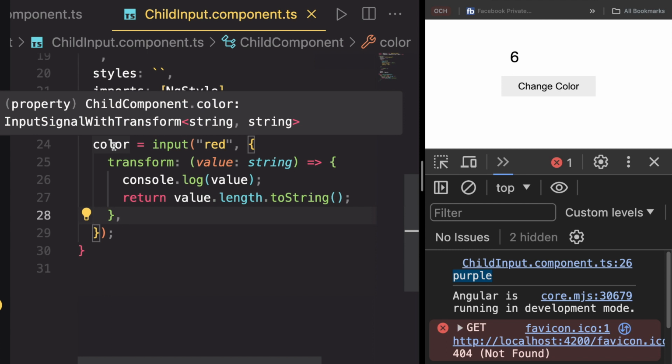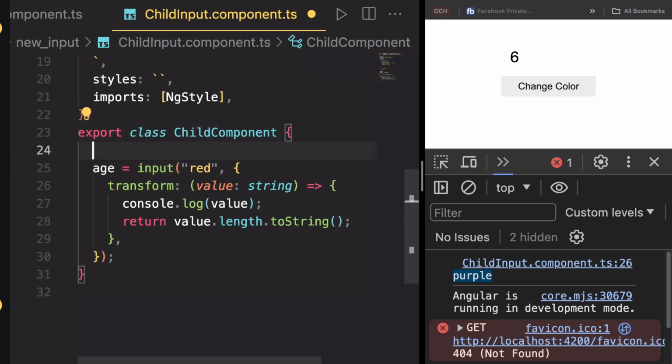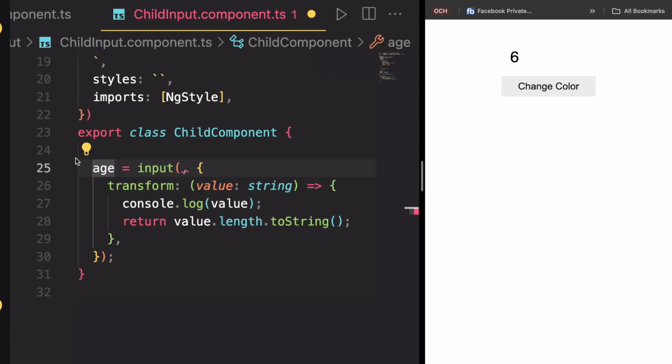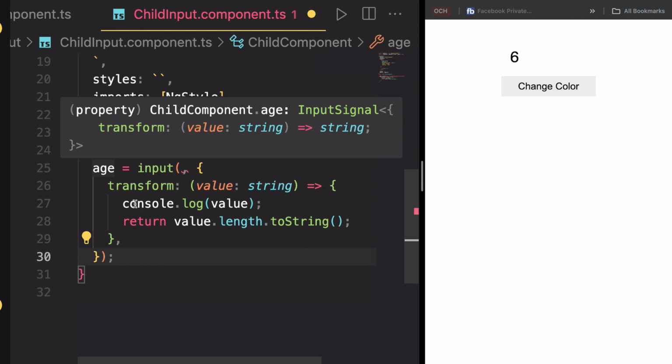Now, one of the best ways in which we can use this transform is when we want to do some mathematical evaluations, or we don't want a separate variable or a separate input property for that. Let's take, for example, we have age here coming in, and we need to get this age multiplied by 2 in our DOM. So we want to use it like that. Instead of setting up another age multiplied input property, we can simply use this transform.